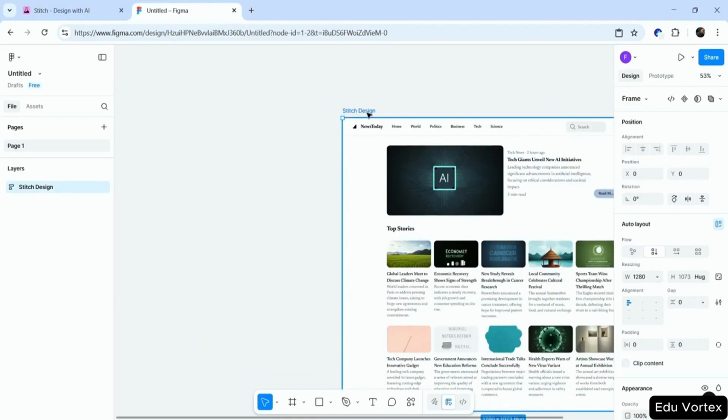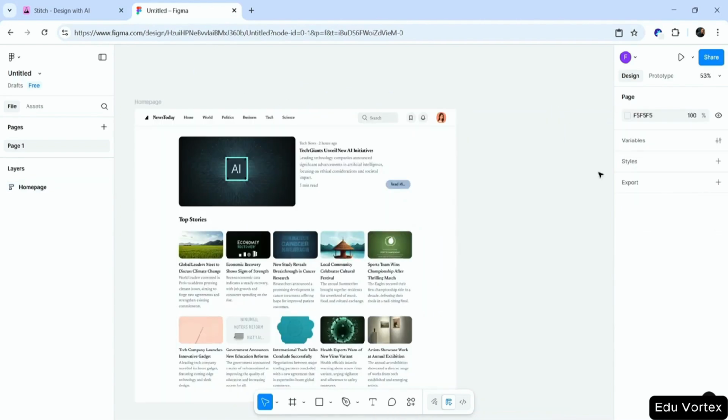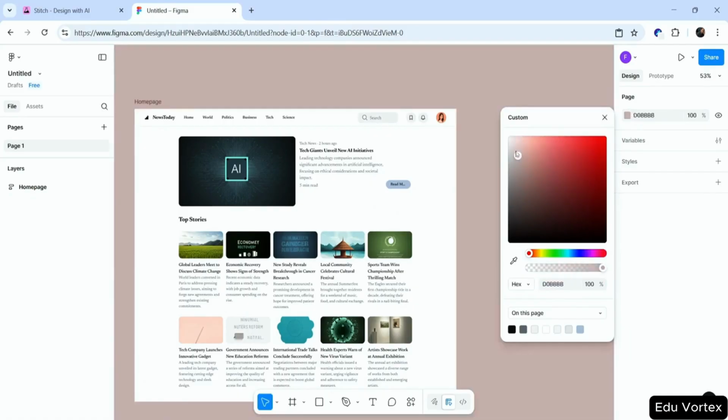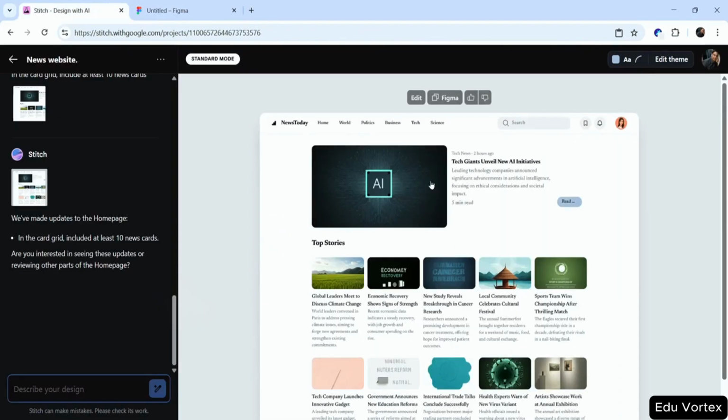It's a good idea, right, to add a title to this layer. I'm also going to change the background color of the page so we can see the pages we're copying more clearly since they have a white background. So now let's copy the second page.